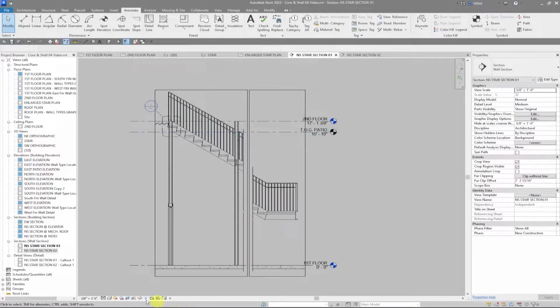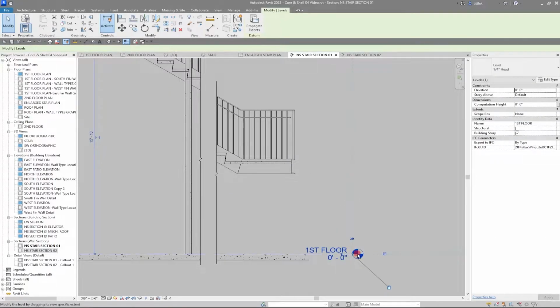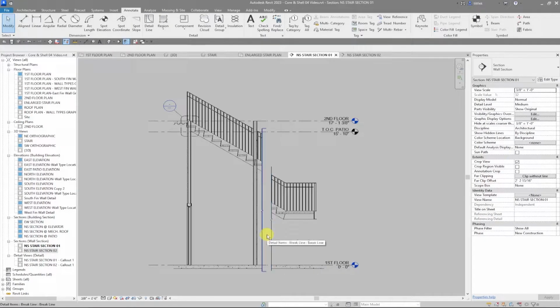Once I do all that, I always like to go back and hide my crop region because I find it to be a little distracting. I don't really need to see it. Again, I might adjust this first floor out here. I'm not going to go over the placement of every break line, just look at your final deliverable to see where they all need to be placed.